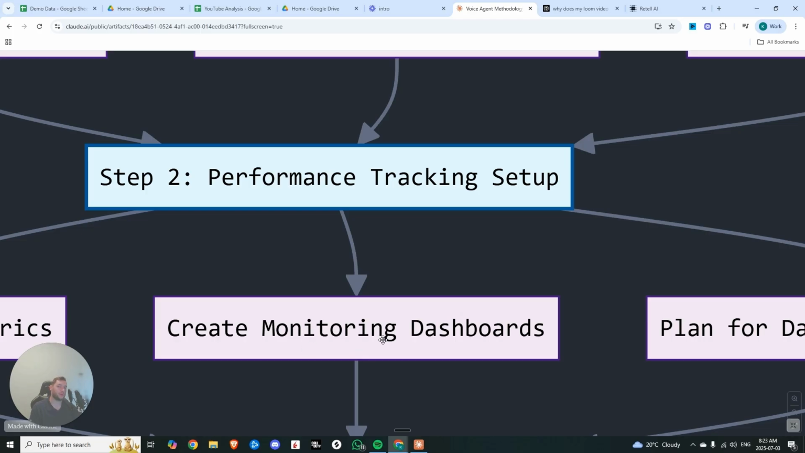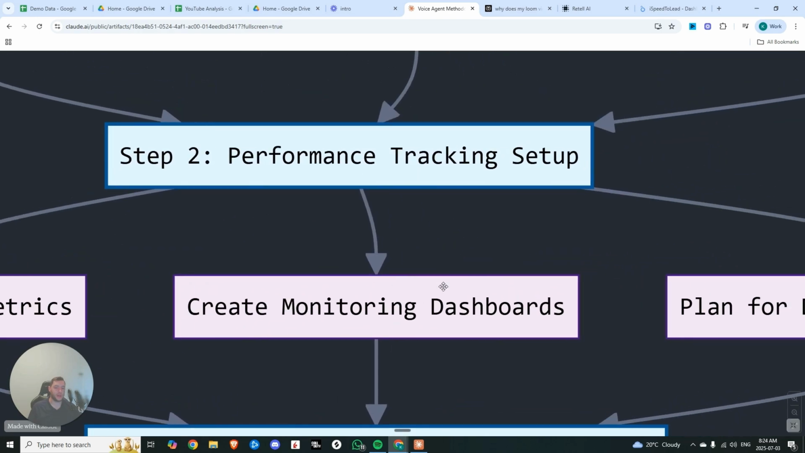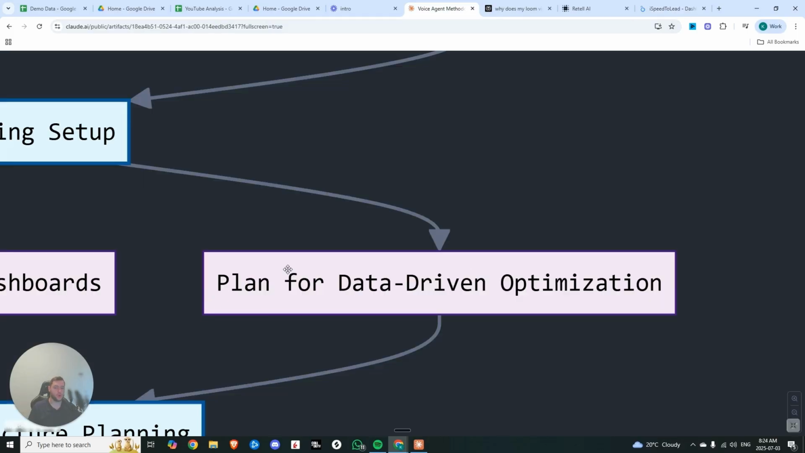This is good for yourself, but also for your client. So once we have these key metrics, now it's to create that monitoring dashboard. And you can see right here, here's a sample of one that we have for one of our clients. And really that just drives this next step, which is data-driven optimization.